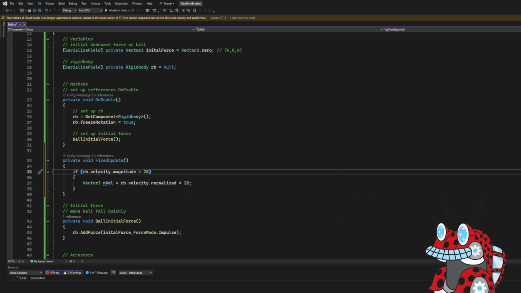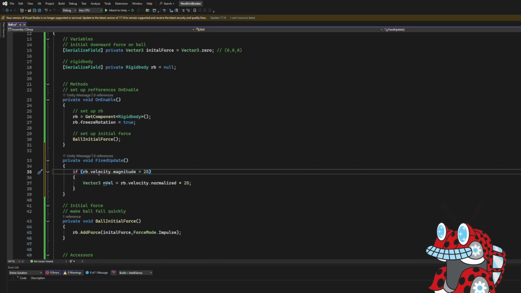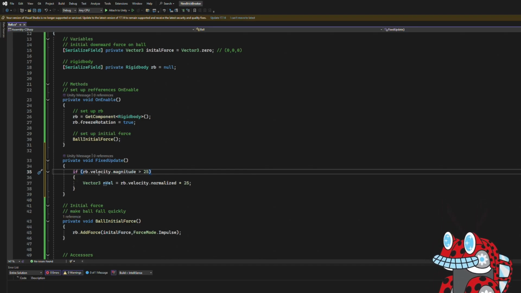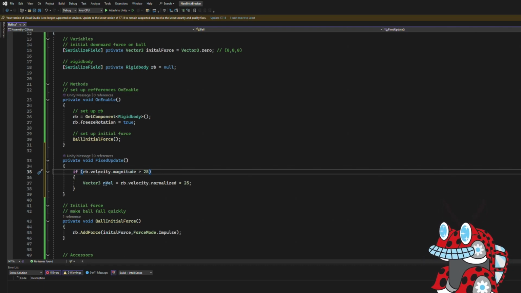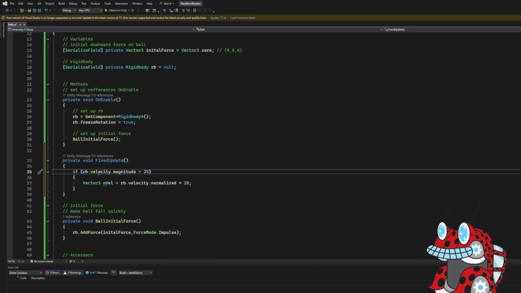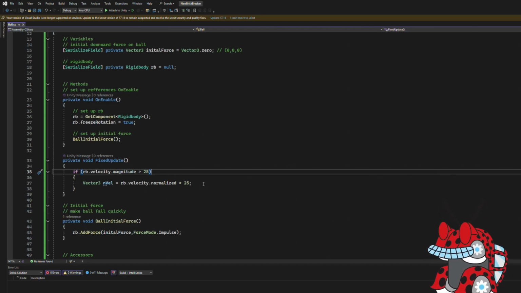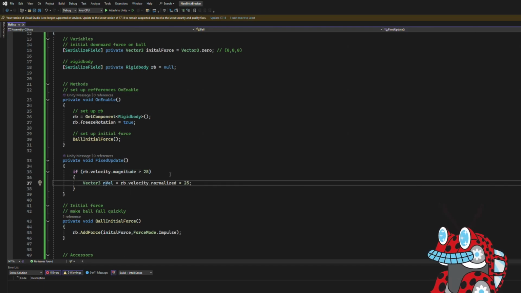Why 25? At 30 units a second, colliders start to phase through each other and not work normally. So we add this little extra thing to ensure that we're within normal physics and everything collides nicely. So we save all this up and then head back over to Unity.